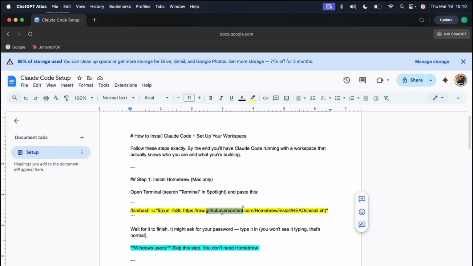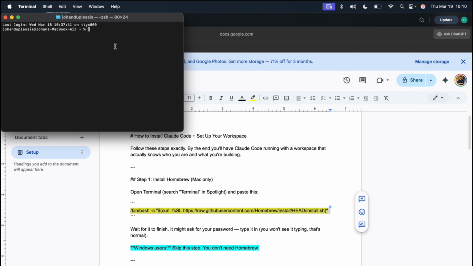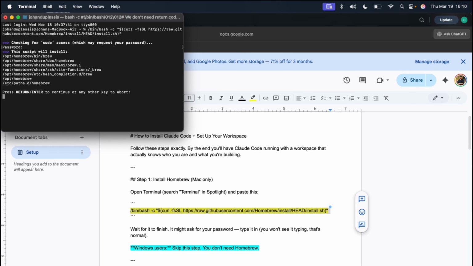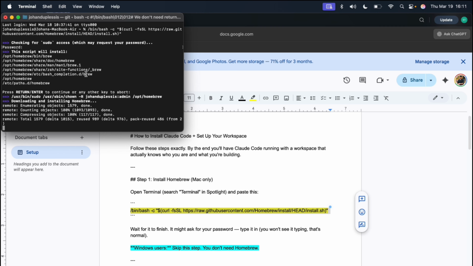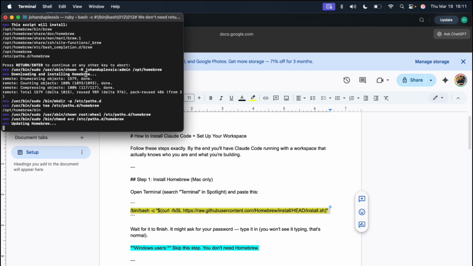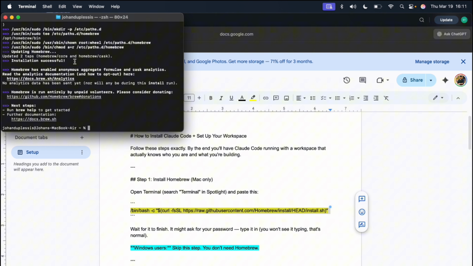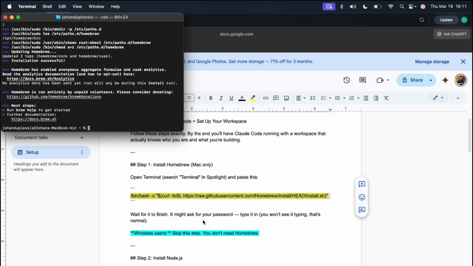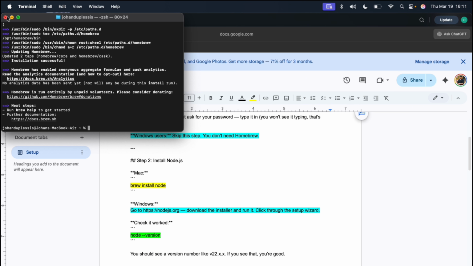So for Mac users, you have to go to your terminal and then paste in this command. Then you have to type in your computer password. And then there we go. This is going to install Homebrew on your computer. So press enter to continue. There we go. And then this is going to install it on your system. But because I have already installed it, it's going to tell me that it is installed. And in this case, it is updating it. So there we go, that is super cool. For Windows users, you don't need Homebrew. So you guys are safe for now.